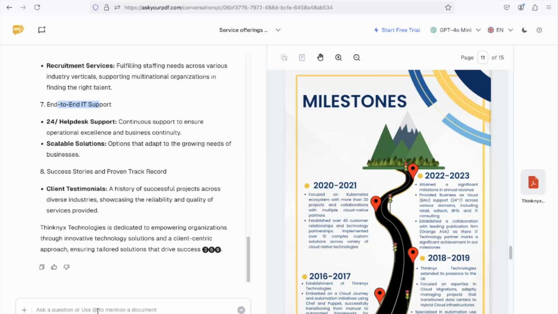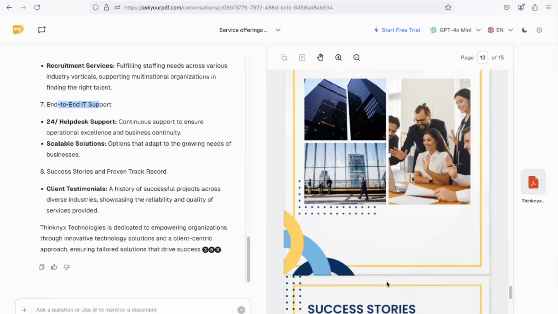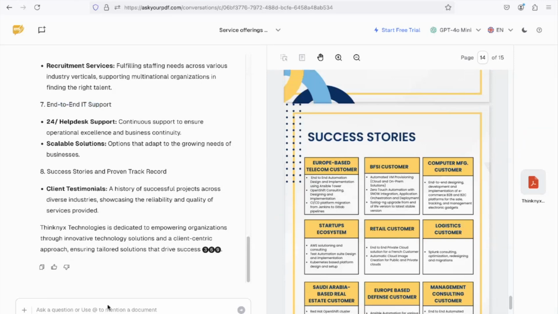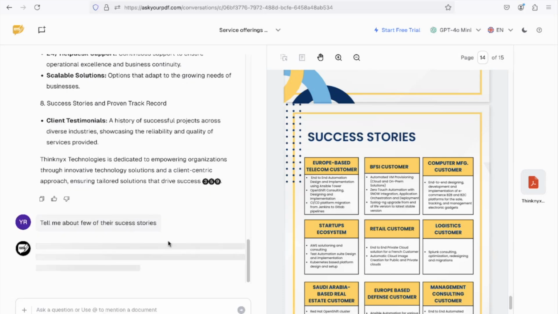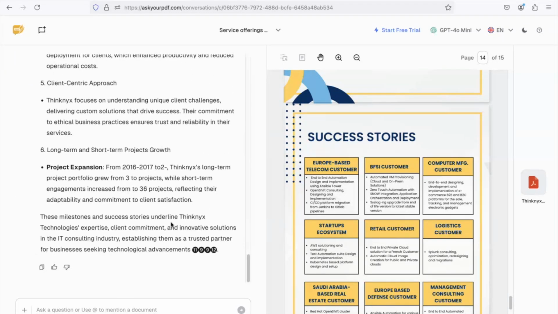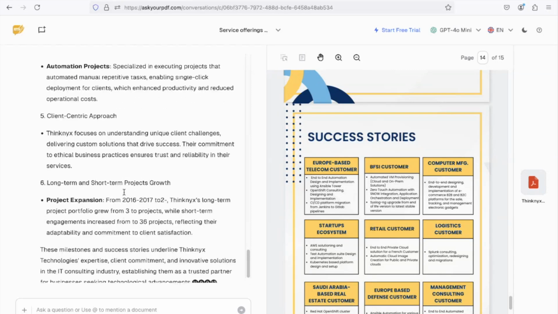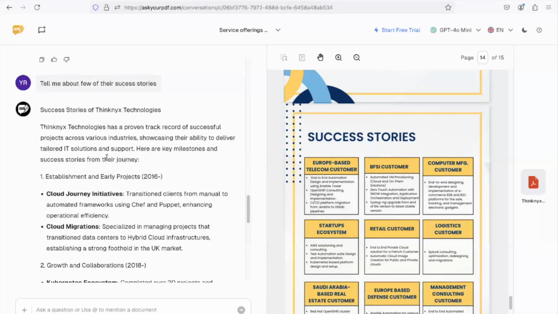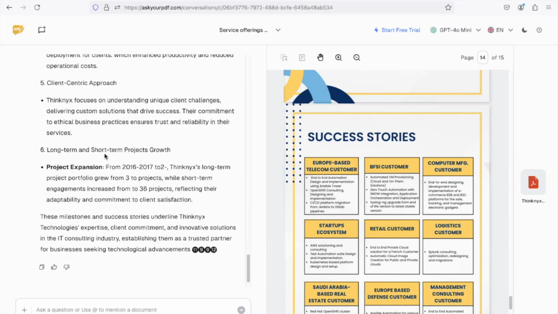You can write, if it's there, I think it should not be. Yeah, success stories. Tell me about a few of their success stories. One C is missing. Anyways, see this. Cloud migrations, expansion, see here. Page number 11, 9, 9, and 12. So they have actually extracted all the success stories from it. So it's a very good tool for big PDFs to extract data in lesser time.